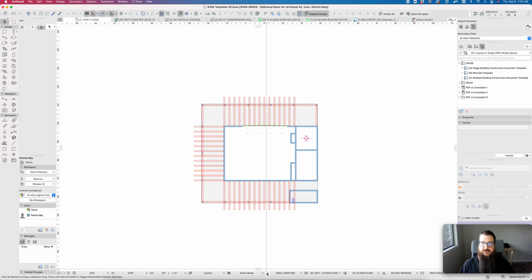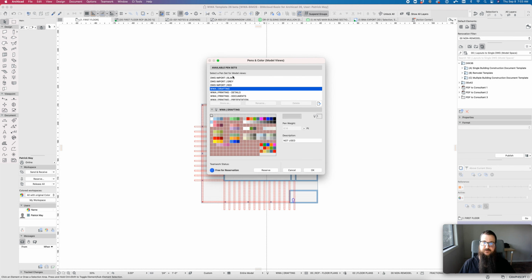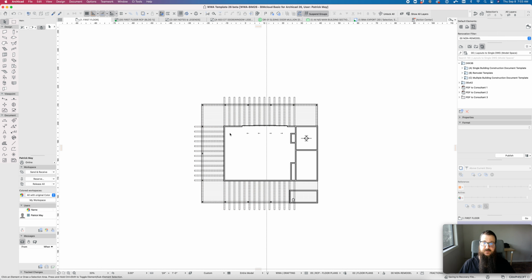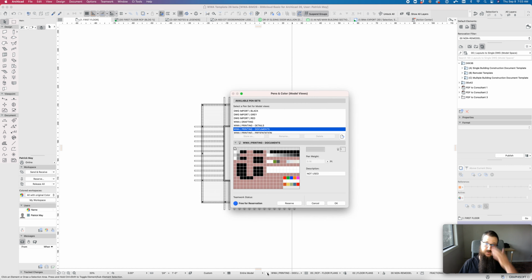Similarly, pen sets are both an attribute and a view setting. The pen set is assigned to the view, whereas individual pens are assigned to the elements. So just to give you a rundown of our basic pen set here, looking at the element level, for example, these structural beams, rafters, etc., using the structural pens here, that's what makes them red. And in this pen set, as opposed to if I go to the documents pen set, they're black. So that's the logic of how they work for the view settings.